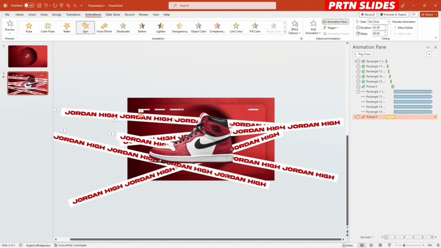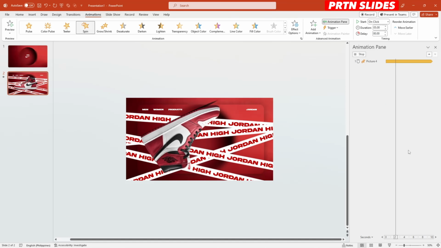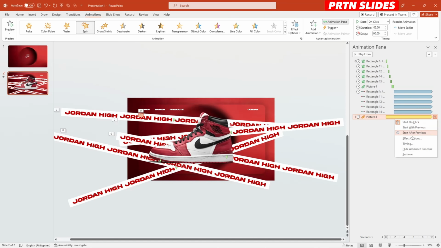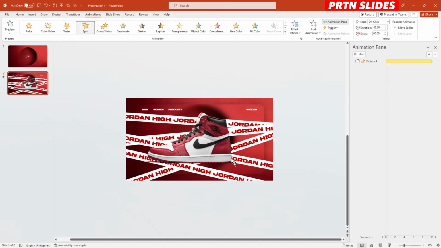There you go. So the next thing that you need to do is go to effect option and reduce the amount of degree to, let's say, 20 degrees, 20 degrees only, and hit auto reverse, hit very slow and repeat until the end of the slide. Hit OK. Well, it should be like 20 degrees only. There you go. Check it.